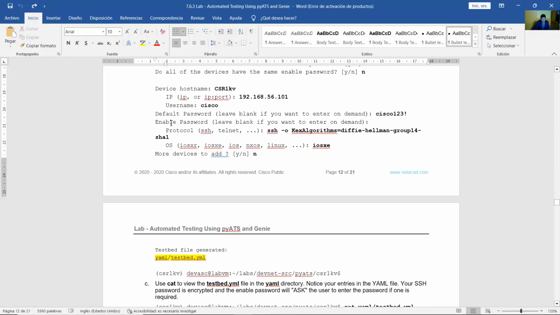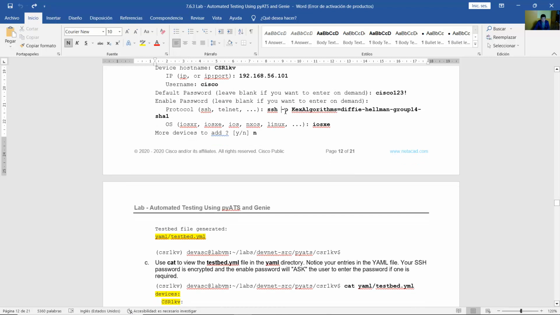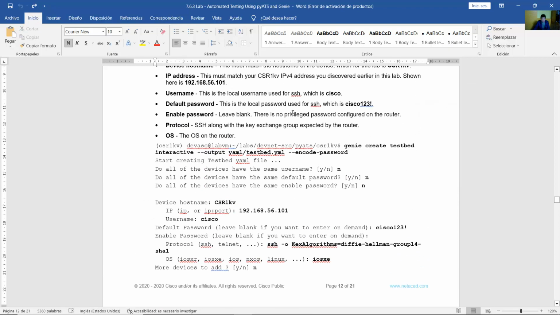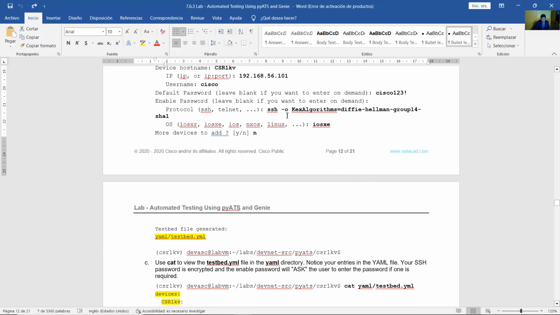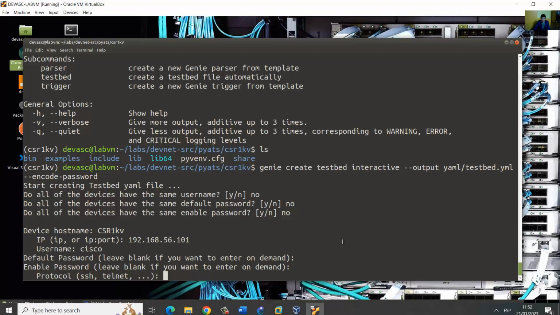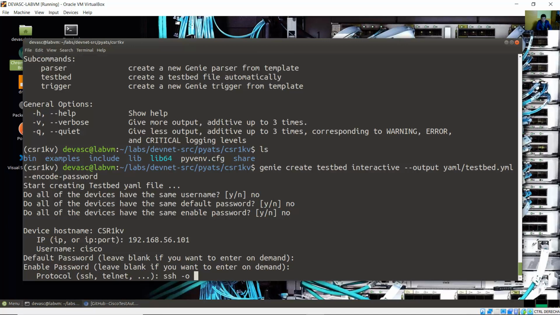For protocol, do this: SSH. And the key exchange group expected by the router, use this. For SSH, the key exchange is KEX algorithms: Diffie-Hellman group 14 SHA1. Okay, Diffie-Hellman group 14 SHA1. Enter.